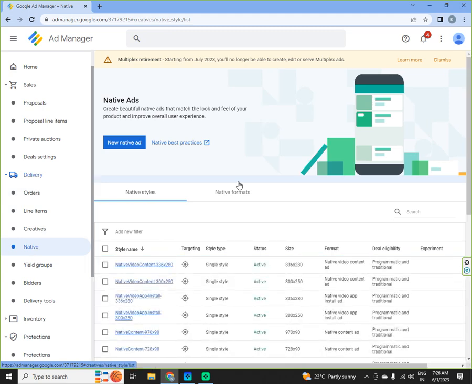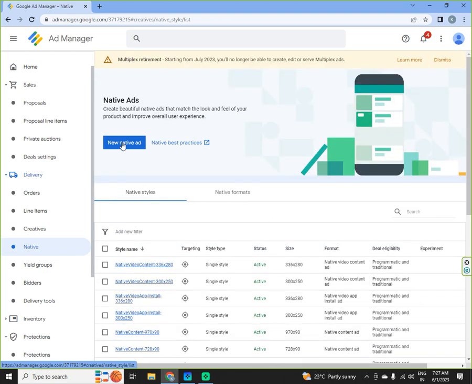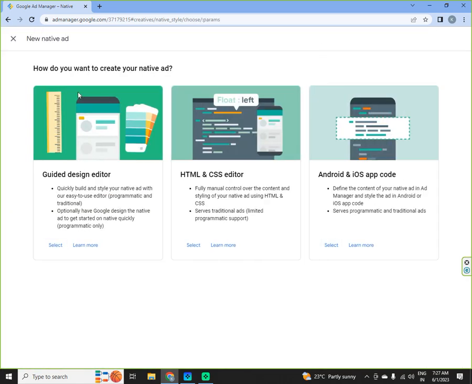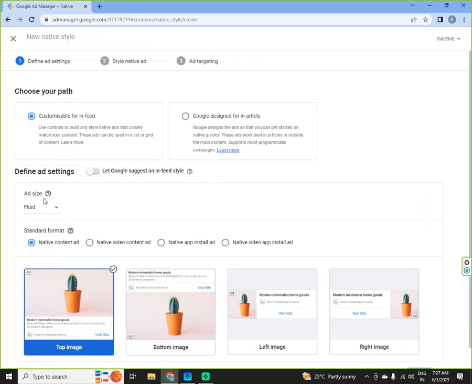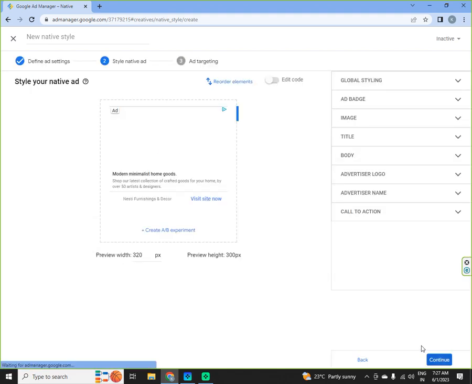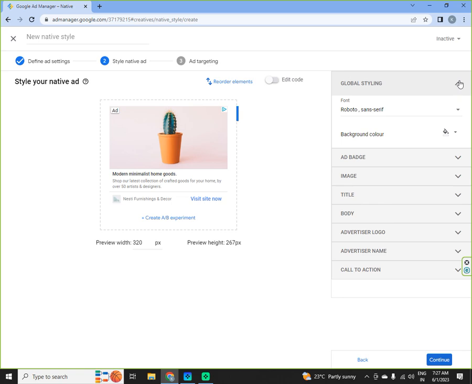And you have native ads. If you want to create one native ad, these are the already made native ads. If you want to create a single ad, you have to select guided design editor, select fluid, and then you can select one native content ad. You can continue, and these kinds of native ads will show.